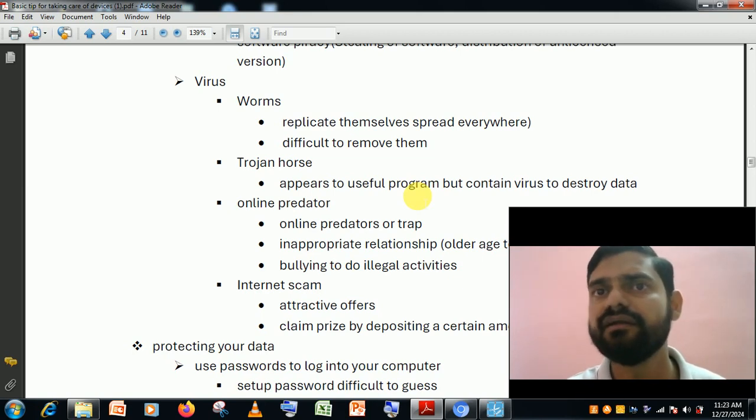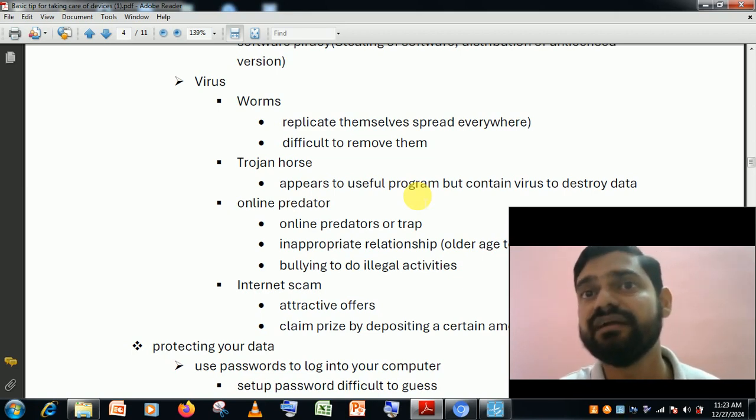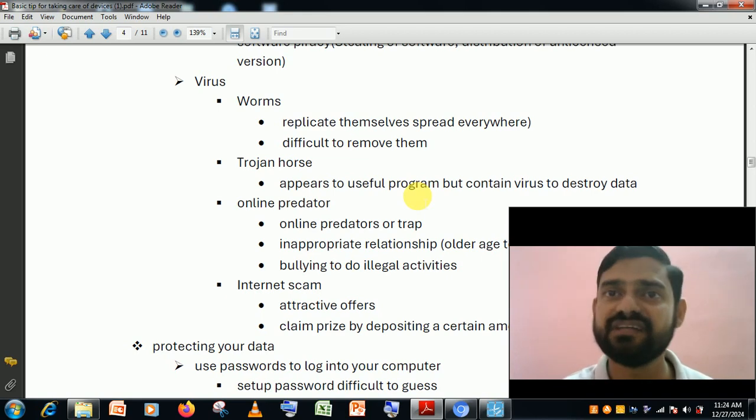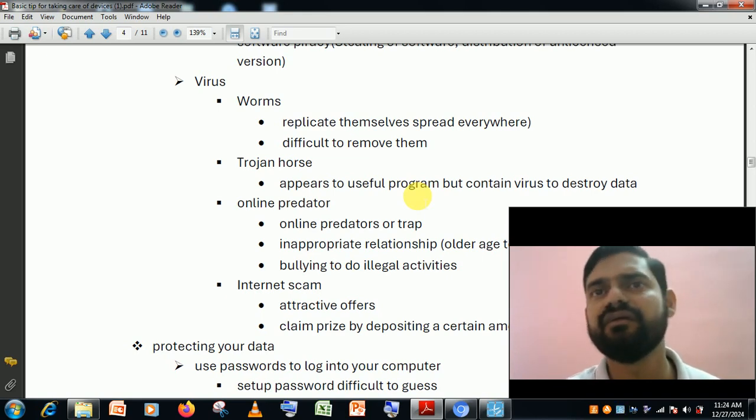But later, after 1 year or 6 months, we'll come to know that that antivirus itself is a virus which is stealing your information. Then it will be very tough to destroy the data, the information, or the antivirus. So that is known as a Trojan horse. Next, online predators. Predators, you know, that trap.